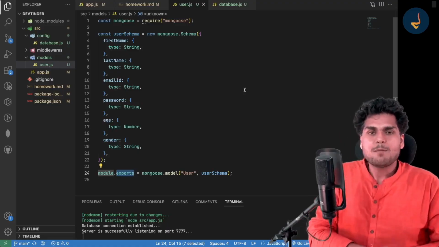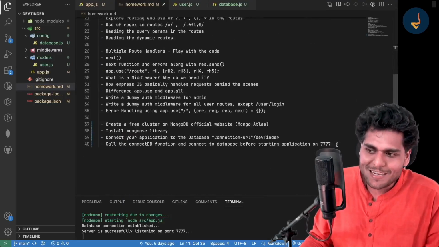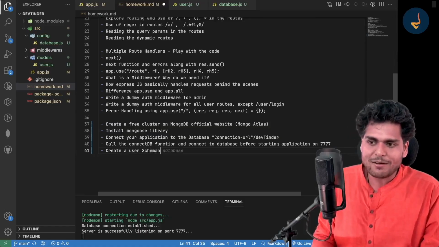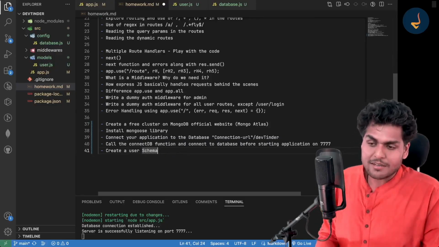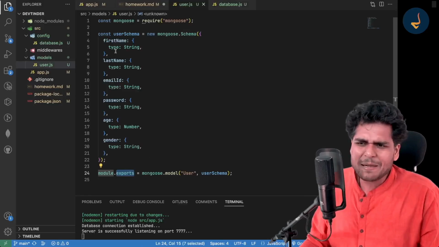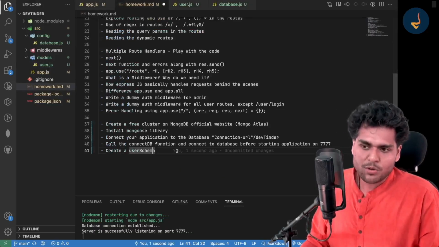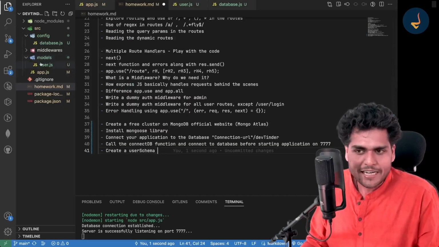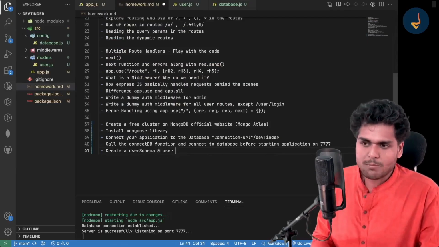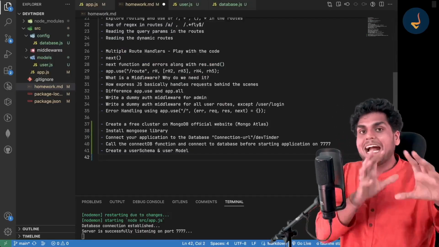But before that, I would want you to do a homework. The homework is to create a user schema in your laptop, in your project, and then come back. You can add as many fields as you want; I have just added a couple of fields. Create a models folder, then create the user schema and the user model, and then come back. I will then move ahead and start creating our API, which will add some data into the database.